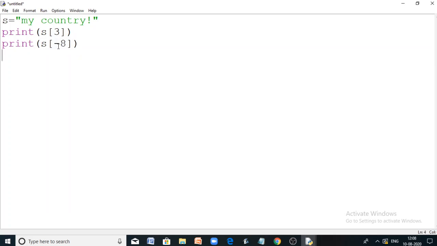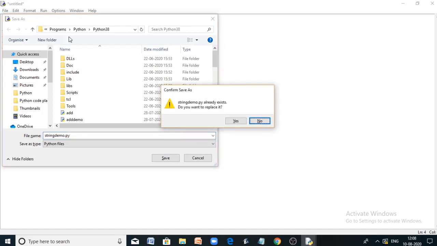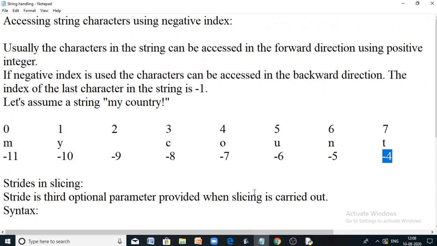Now let us run the code and see how it is behaving. Before that, let us save the file, for example, string demo.py. Now you see the characters are printed. That means the character C is printed by using positive index and negative index. So I hope that you understood how to access the characters using positive index and negative index.